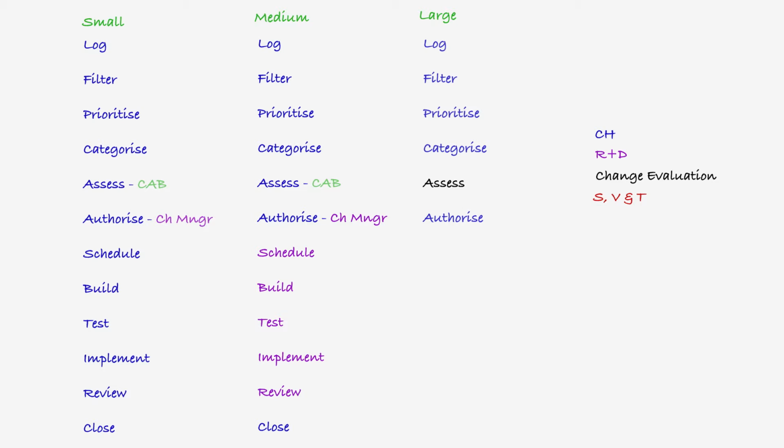As in our medium implementations, it's then handed over to release and deployment management, which will schedule and build and develop that service. And then we come to the testing. This is where service validation and testing comes into play. Right throughout development, service validation will be involved in validating that the service is actually going to do what it's supposed to do. They'll do this hand in hand with change evaluation, validating that the service is going to deliver value, but they're also going to do formal testing.